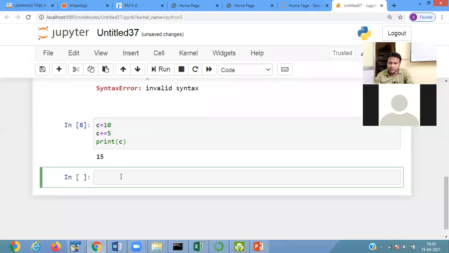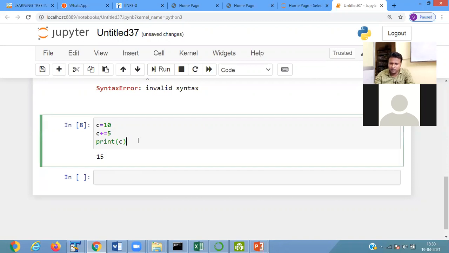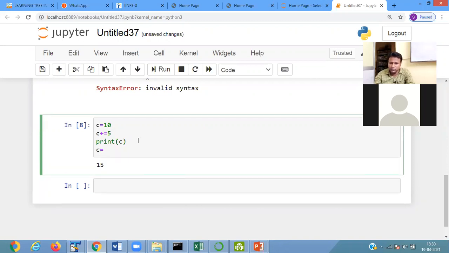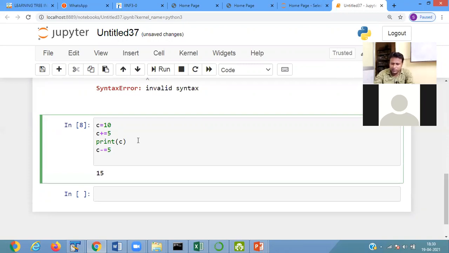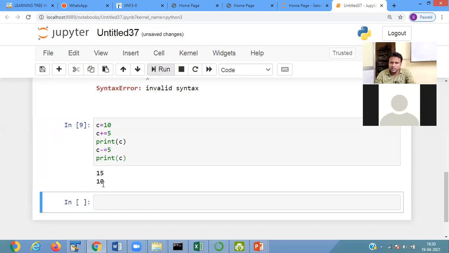Again I pass c is equals to c minus, suppose minus equals to 5 again. So c minus equals to 5, then print c, then check here that first it was 10, then 10 plus 5 is 15. Then I subtract 5 from 15, after subtracting it becomes 10, so it prints 10.